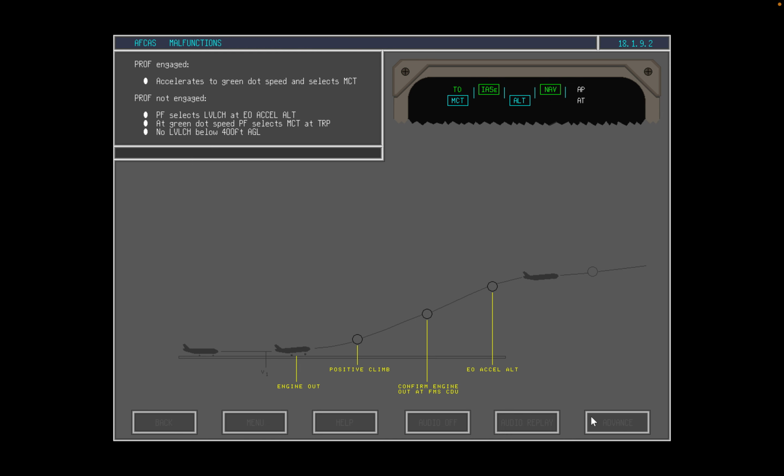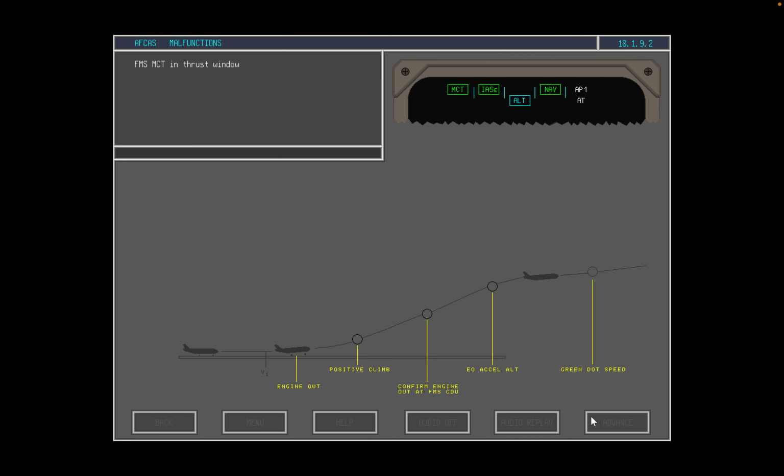At green dot speed, pilot flying should select maximum continuous thrust at the thrust rating panel. Please note that level change is not possible below 400 feet AGL. FMS maximum continuous thrust selection is indicated by the boxed MCT thrust rating in the flight mode annunciator thrust window. Finally, please refer to the AOM, which details engine fail procedures during cruise, approach, landing and go-around.